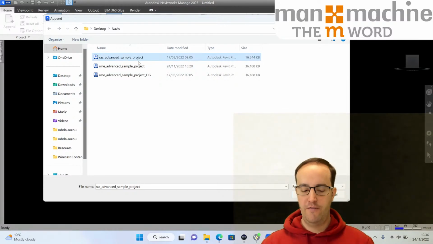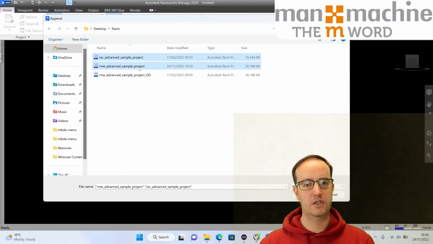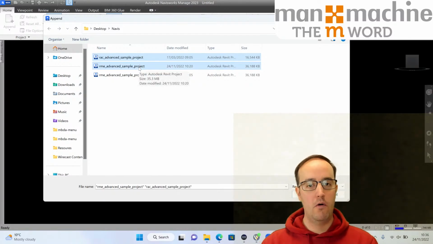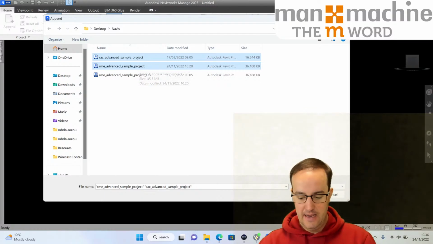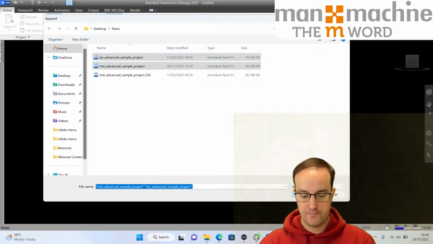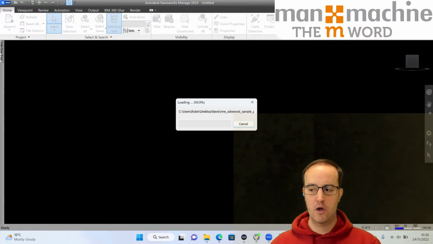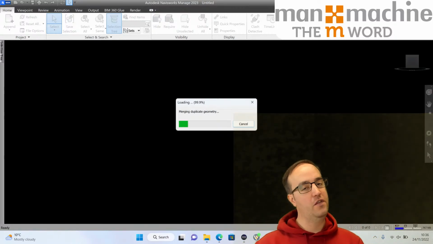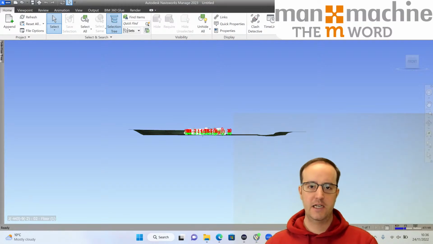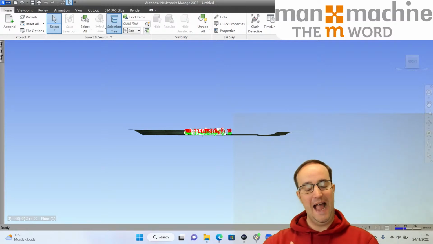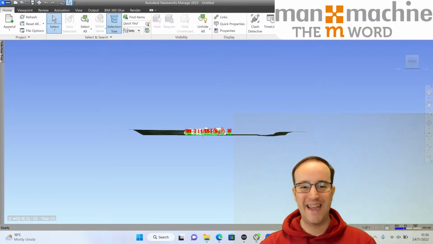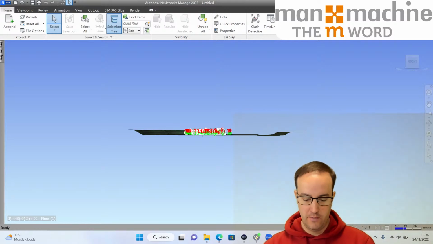We can append single files or multiple files at the same time. Just make the selection of either one or more files by holding down the Shift key and then go ahead and hit Open. Depending on the spec of your machine, the complexity and the size of the model, this might take anywhere from a few seconds to a few minutes to open and federate those models. But what it does in the background, once it has opened them, is it actually creates what's called a cache file. And this is quite important to understand.